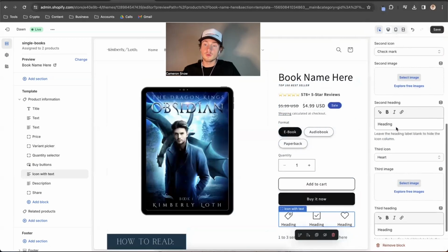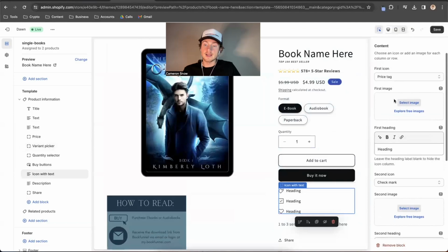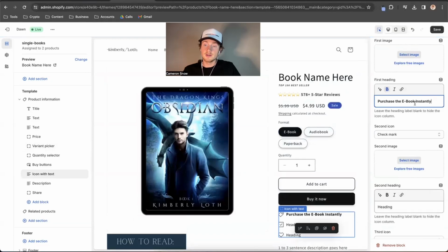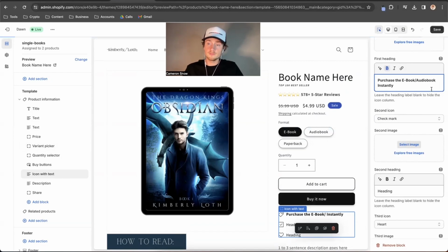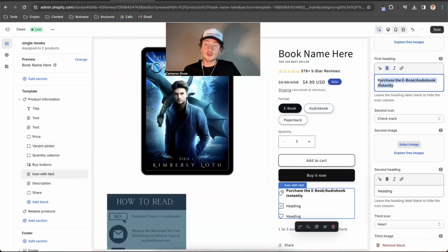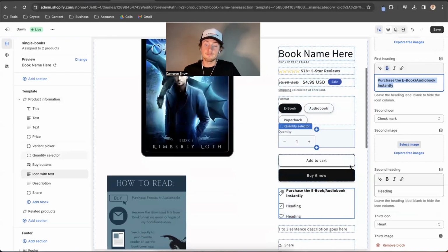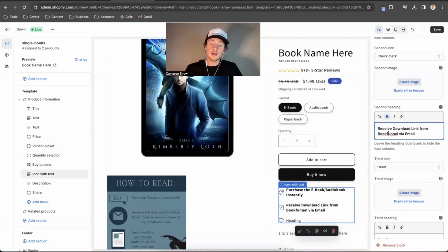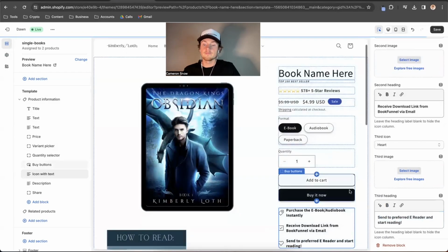Now that we have those, we're going to scroll to the very top. Make sure to switch it over to vertical. And now we're going to start adding in the text. So for our first heading, what you can do is purchase the ebook instantly. If you do have audiobook, you could also put a /audiobook. Then make sure to bold that text if it's not already. Make sure to highlight it and make sure that it's bolded there. And then for the second heading, you're going to put in receive download link from BookFunnel by email. And then the third, put in send to preferred e-reader and start reading.